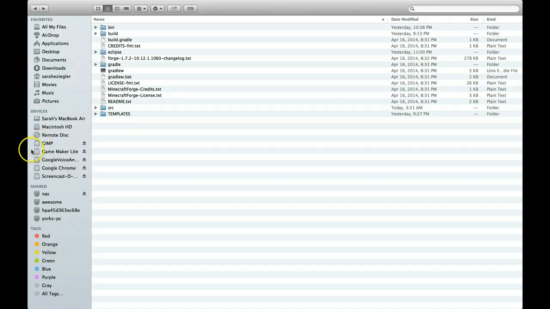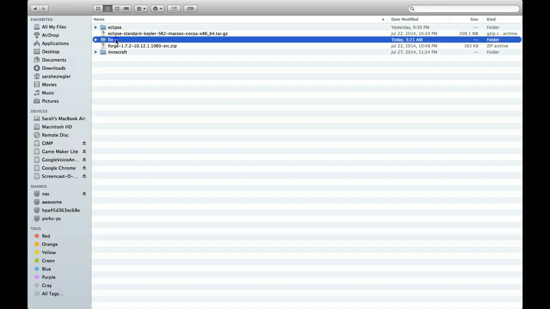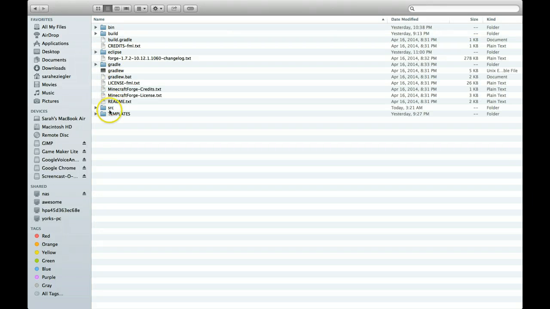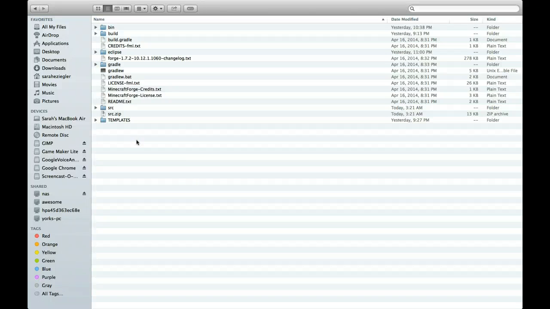So we need to be back. Let's start again from the beginning. Macintosh Hard Drive, Users, Shared, Minecraft Mods, Forge. Okay, so now when we see the source directory, we can press Control, then click, and there's the option Compress SRC. We're going to compress, and what that's going to do is create a file right here, src.zip.